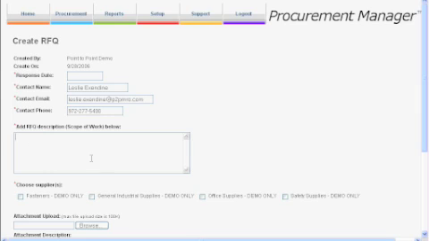Much of the information is pre-populated from the buyer's login. It is very important that a response date is entered and that the part needed is clearly described in the box provided. For this case, let's order 4,000 Gates belts, part number 8097.